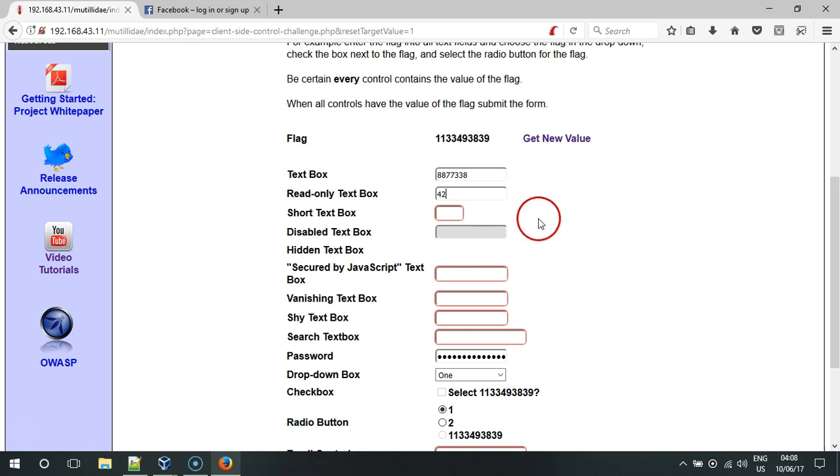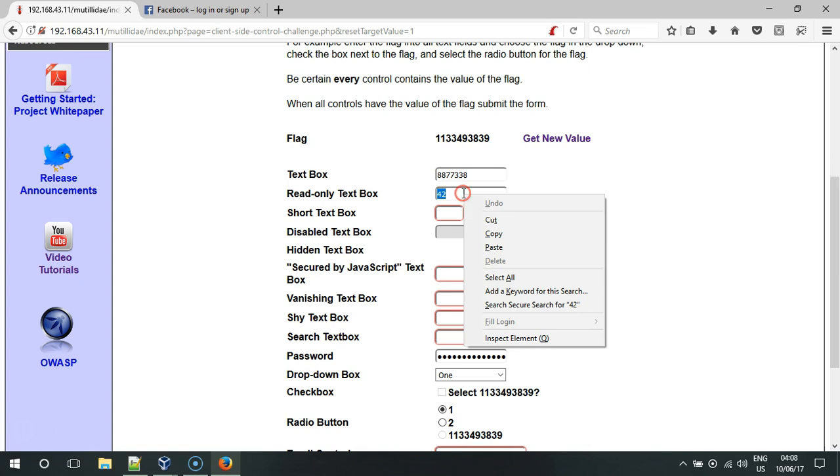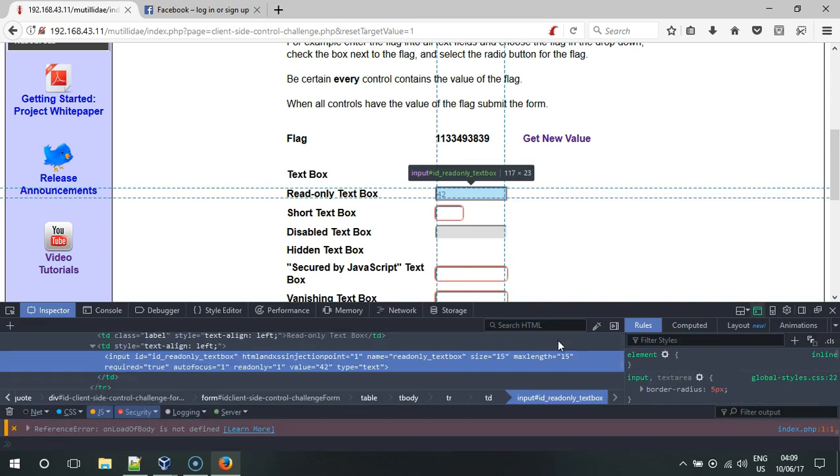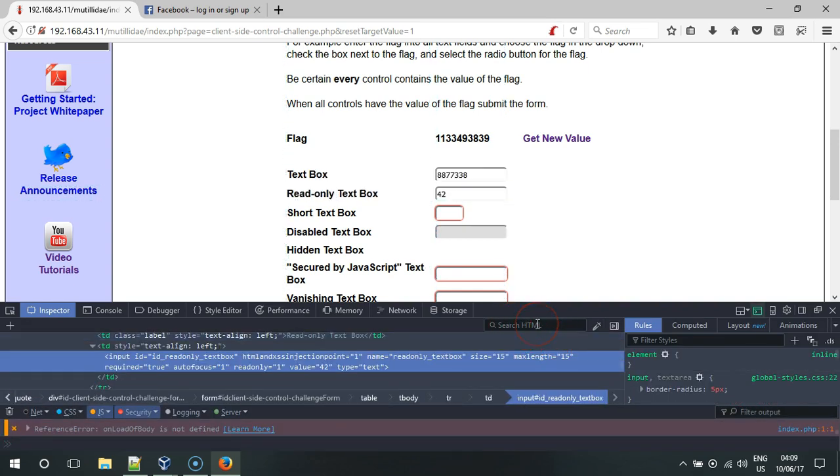Okay, so let's start. This is read only. I will simply right click it and inspect element. It is the Firefox extension. Let's do inspect element. You can also search here for what really blocks the user inputs or does not let you perform some desired actions.